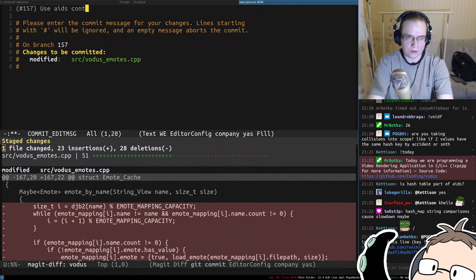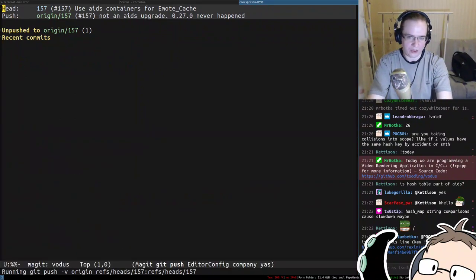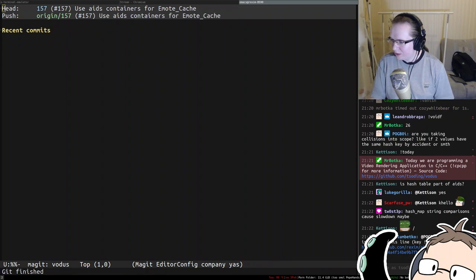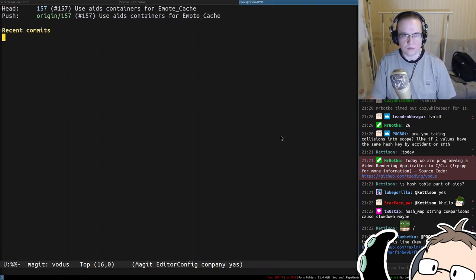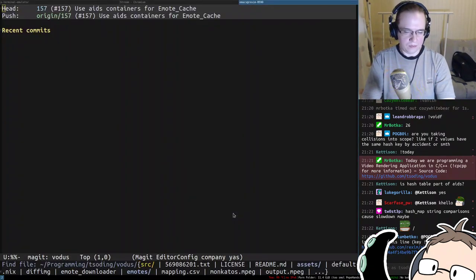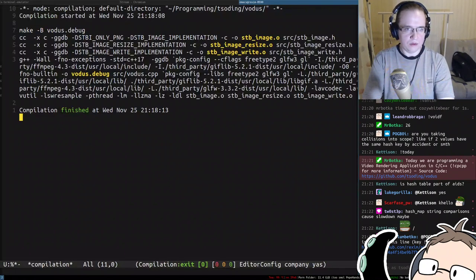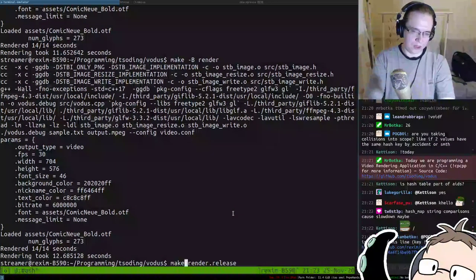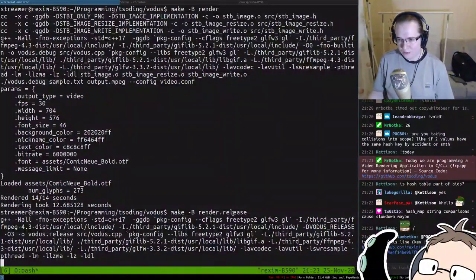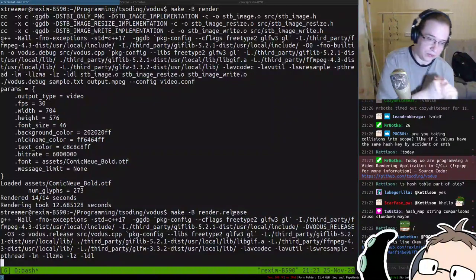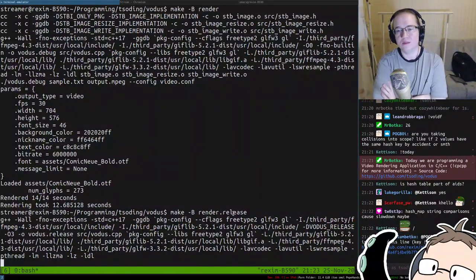Use AIDS containers for emote cache. Right, for emote cache, and let's push that right into the repo. How about that? Cool. So maybe I also want to check the release mode. Why not? Let's do make render release and see what's going to happen. Also rebuild everything on release. The release build will be a little bit slower, but the rendering should definitely be faster.